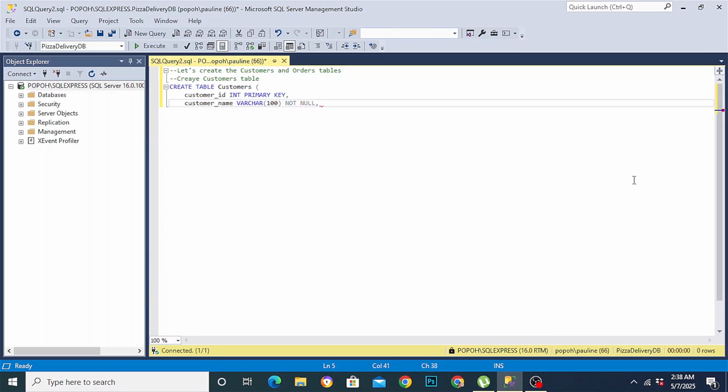Okay? Next, the next column will be the email column. Since it's text, it will also have the data type varchar, and I also don't want it to have more than 100 characters. So I will indicate that there. And for this, I only want it to have unique values, so there cannot be any duplicates on it.